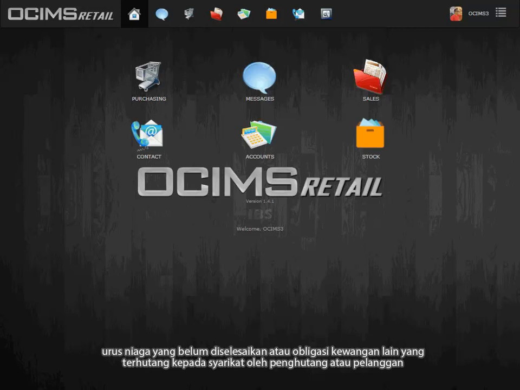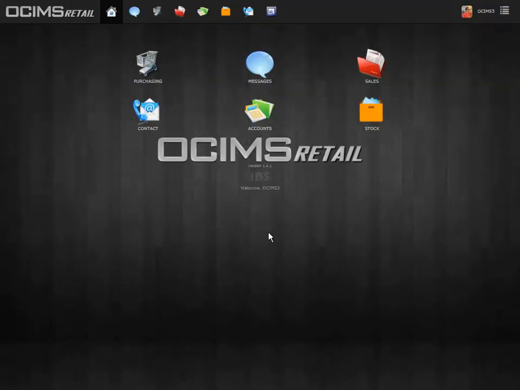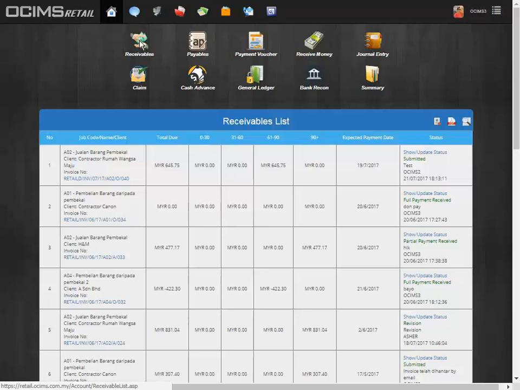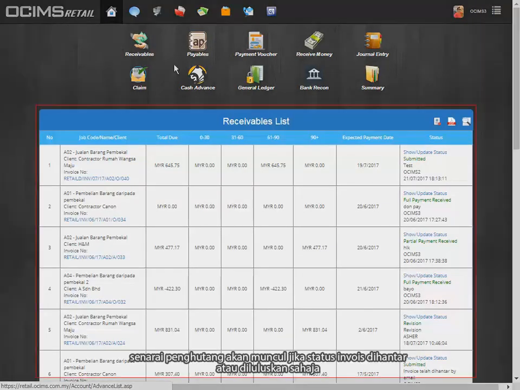its debtors or customers. From the home page, click the Account icon. Next, click the Receivables icon. The receivables list will appear only if the invoice status is submitted or approved.